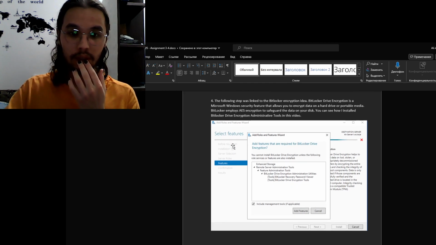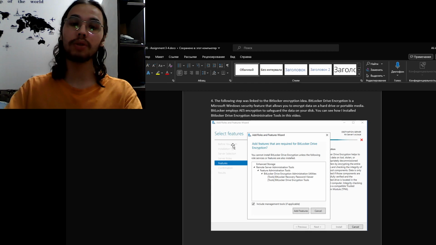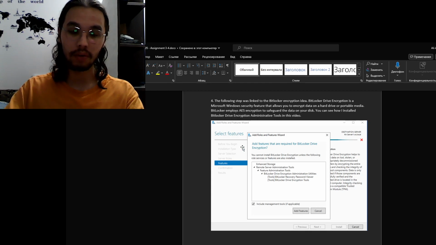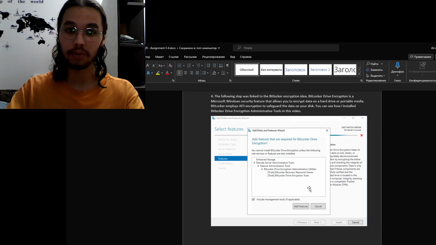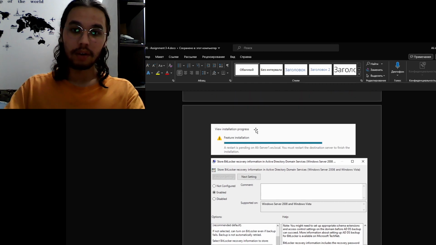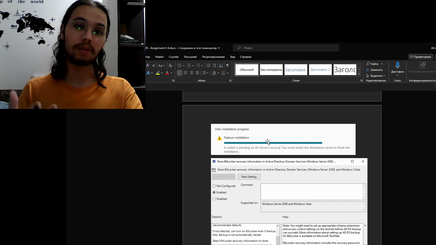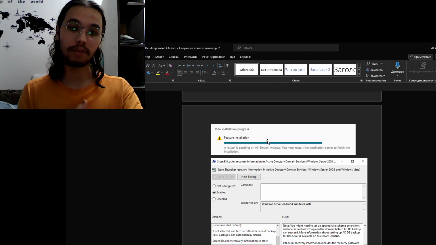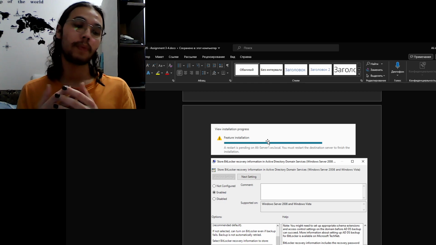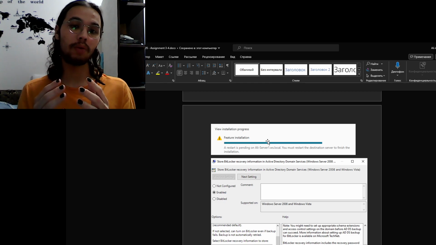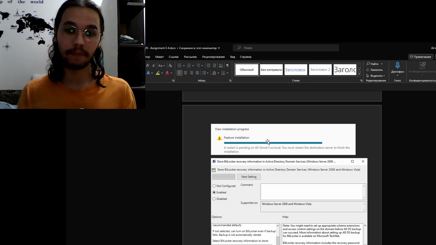As we added roles and features in the first assignment, now we choose only the features: tools, BitLocker Recovery Password Viewer and BitLocker Drive Encryption Tools. Here the first screenshot is the installation. Then after I installed it, I restarted my virtual machine to make the installed feature work correctly.